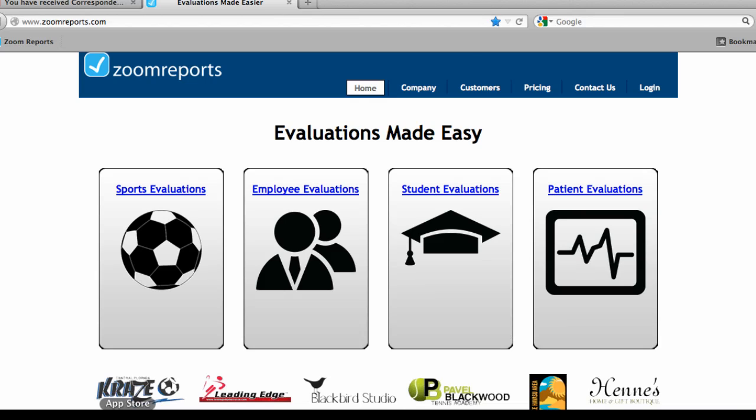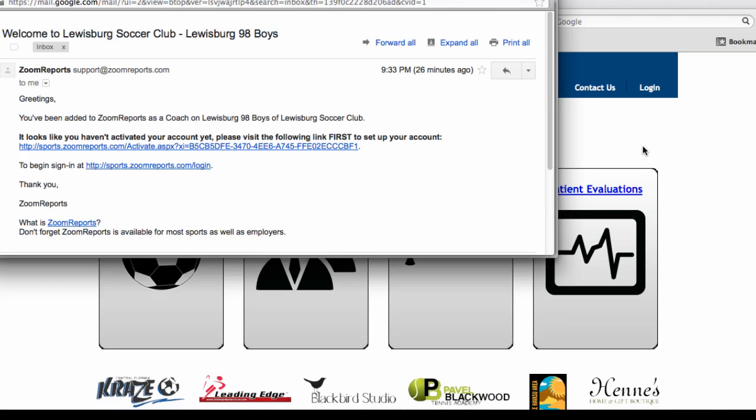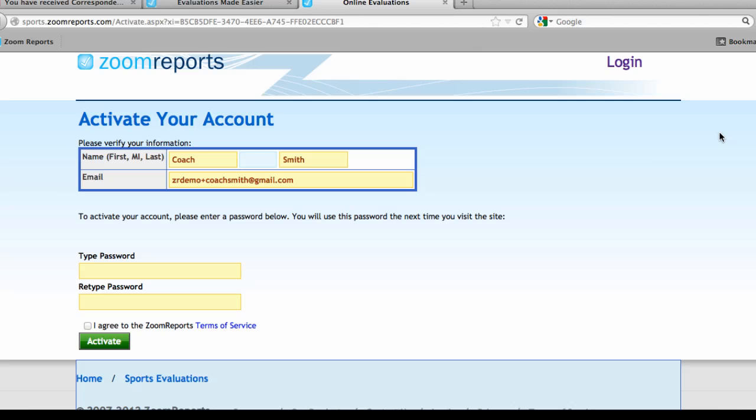Now, getting started, you should have received an email from Zoom Reports that looks a little something like this. So this is the activation email. As you can see, you've been added to Zoom Reports as a coach on this team, and it looks like you haven't activated your account yet. So we'll click on the top link here, which takes us to a page within Zoom Reports where we can create our own password. So I'll type in a password here, retype the password to confirm it, check the box agreeing to the terms of service, and click activate.